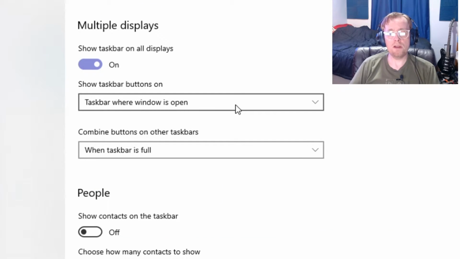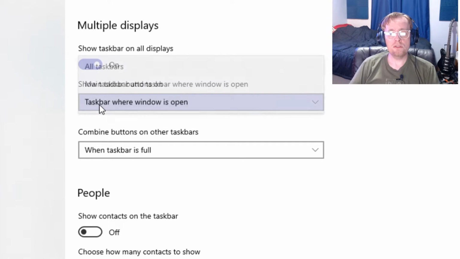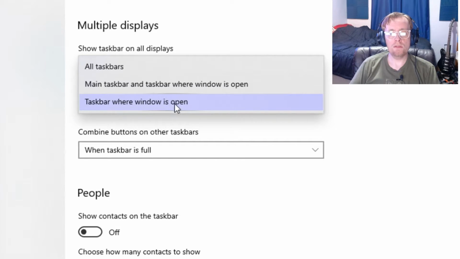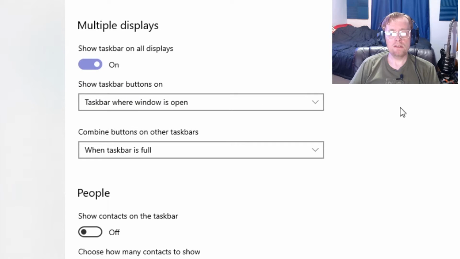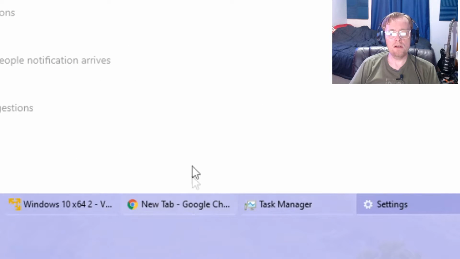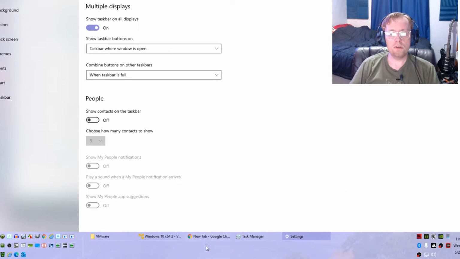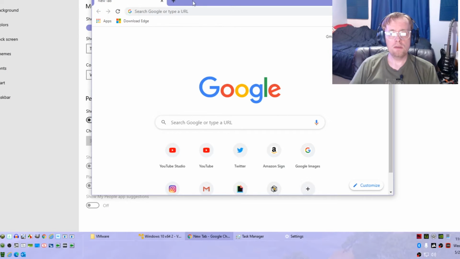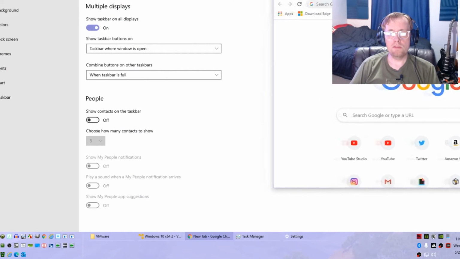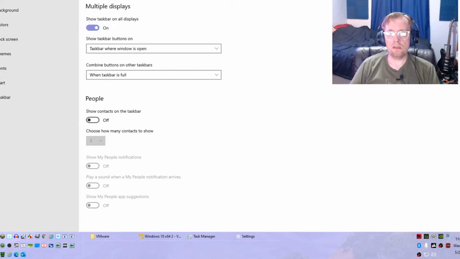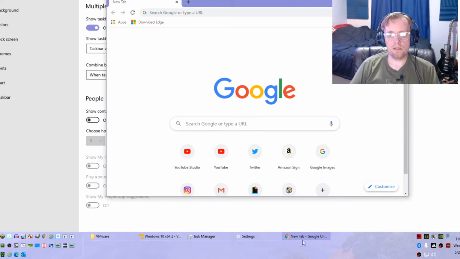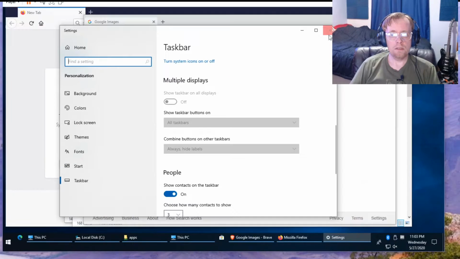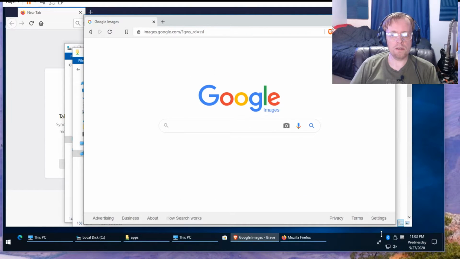This drop down is pretty sweet because you choose the option that says 'Taskbar where window is open'. What that does is whatever window is on the screen will show up on this taskbar. Let's say I have Google Chrome and I move it to my other monitor. There we go. It disappears from this taskbar and it appears on the taskbar on my other monitor. And if I bring it back, it shows it there. Sweet. Close that.